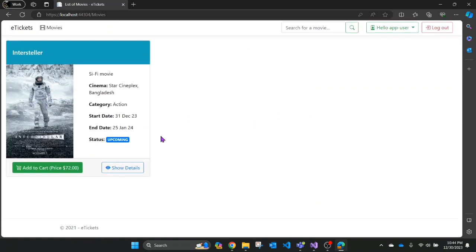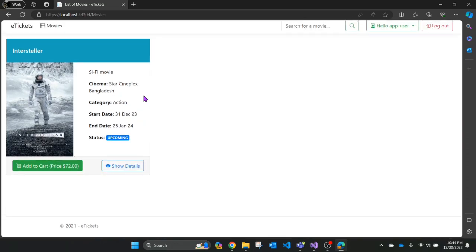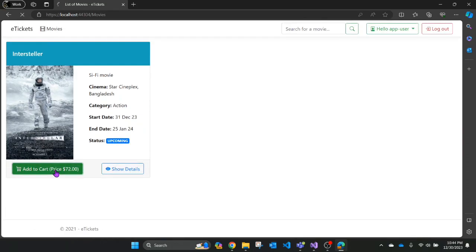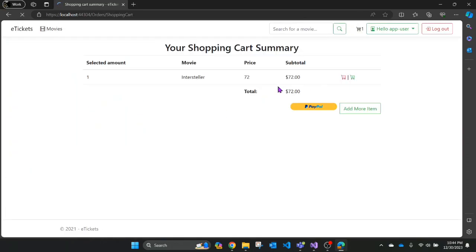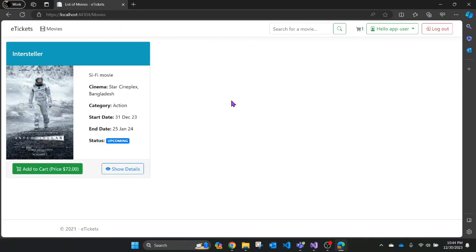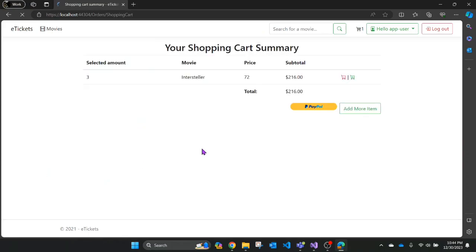We have logged in. So let's see how to add to the shopping cart. So we have added the Interstellar movie to the shopping cart. We can increase it by 1 and decrease it by 1. And we can add more items. There are no more items, so we can't add it now. So let's go again. So let's check out the payment.